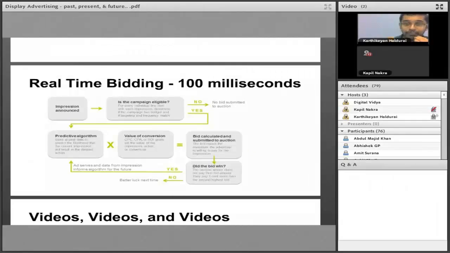And imagine all of this happens within 100 milliseconds. And this is happening every single time a publisher inventory is being loaded. Right? So this real-time bidding is happening billions of times as we talk across the internet. And each of them is taking 100 milliseconds for it to serve an ad. From the time the page loads to the time the page has completed loading, where you're looking at the content, all of this has happened.